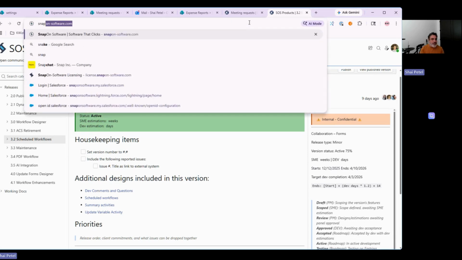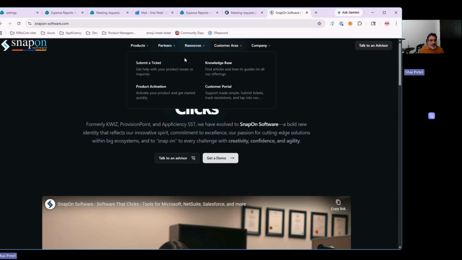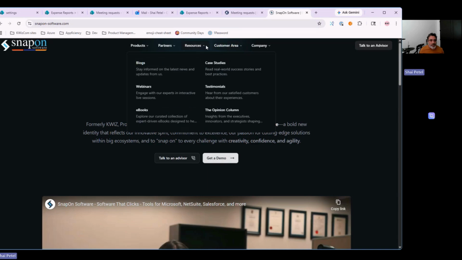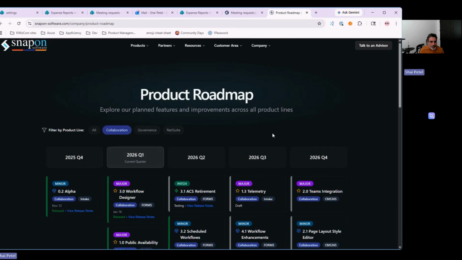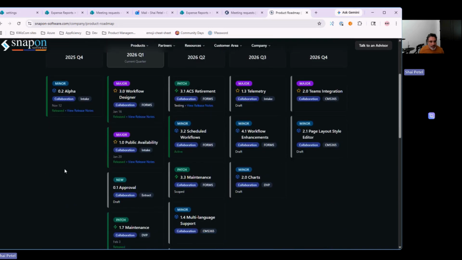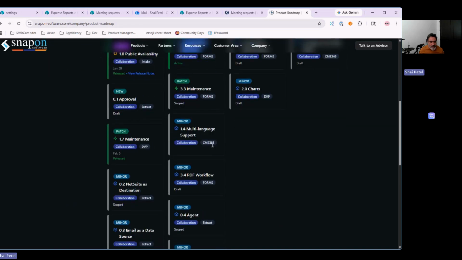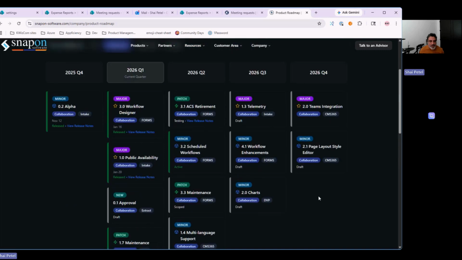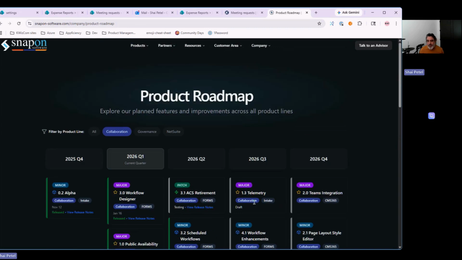And let me just show you real quick, where can you find that info? So if you go to customer area and go to company and company roadmap, you can see the roadmap of our products. Go to collaboration for workflows, and you can see either this one or this one. One of them has the Teams notification. I'm not sure which one of them, but one of them has the Teams notification activity. And we have a bunch more activities planned and added to the product all the time.